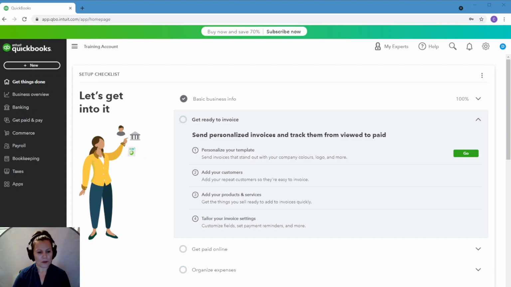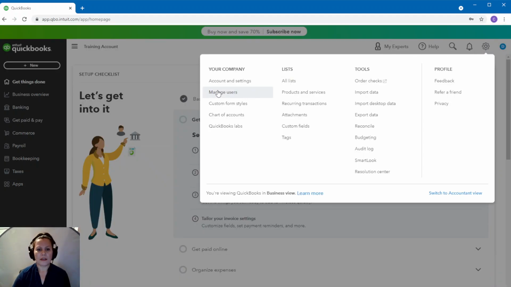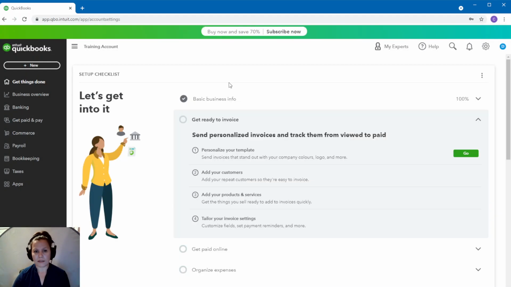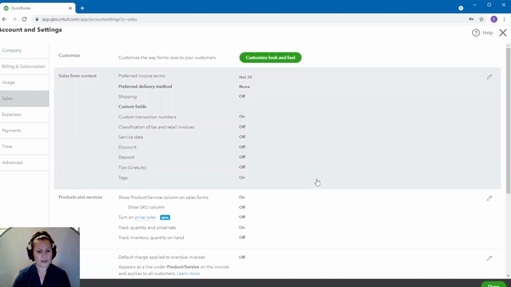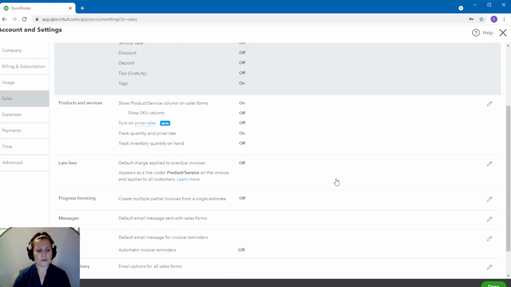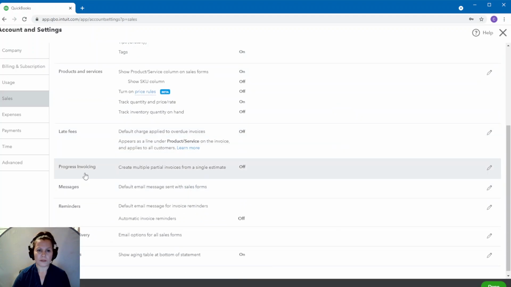So here we're going to go to QuickBooks Online. The first thing you want to do in QuickBooks Online is to turn on progress invoicing. How do you do that? On the left-hand side, click on the gear menu, and then under your company, click on Account and Settings. Then on the left-hand side menu, click on Sales, and we're going to scroll down until we see progress invoicing.